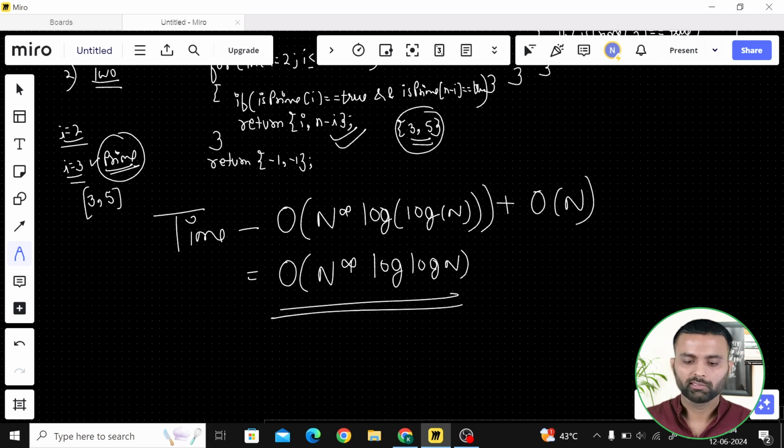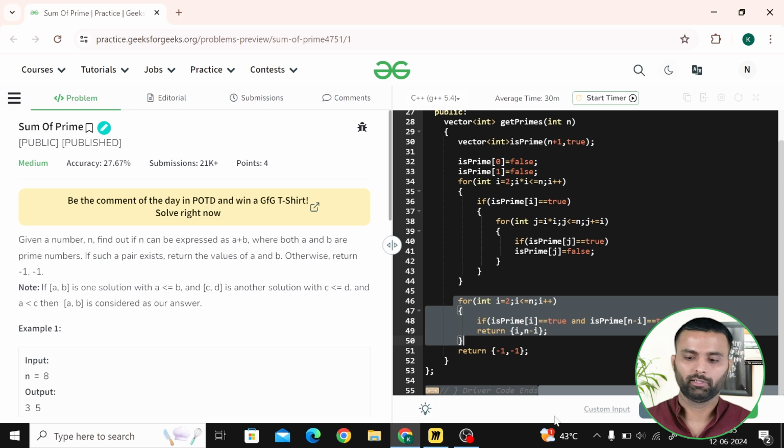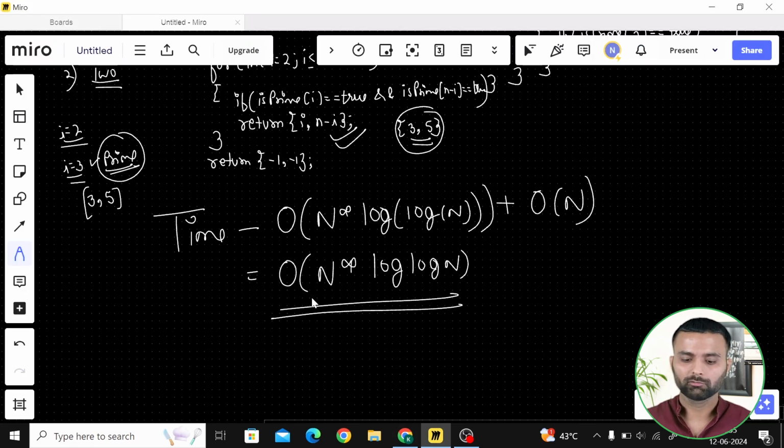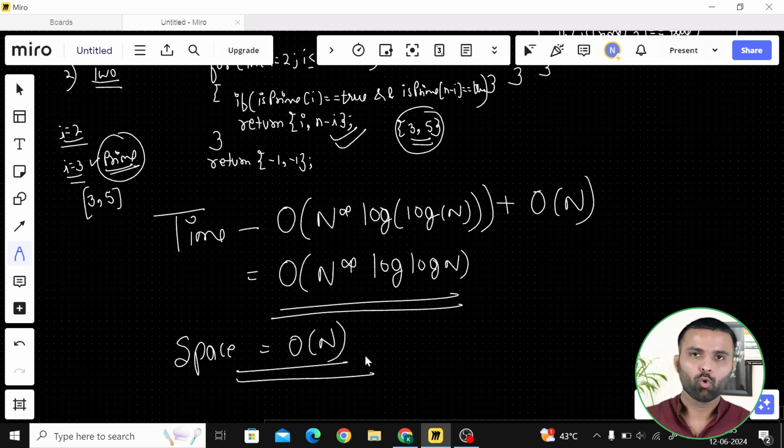So yeah, that's the simple implementation of it. And in this case, we just use the is_prime array for the space, so our space will be O(n). So I hope you understand the solution and intuition. Thank you so much.